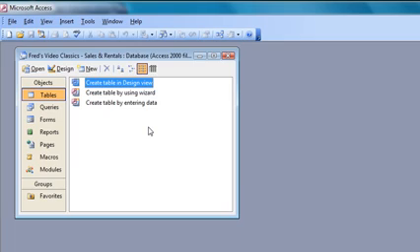So that concludes this tutorial on planning and preparing for your database. And in the next tutorial we will begin to create the tables.